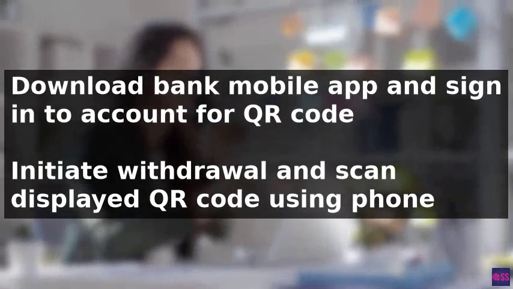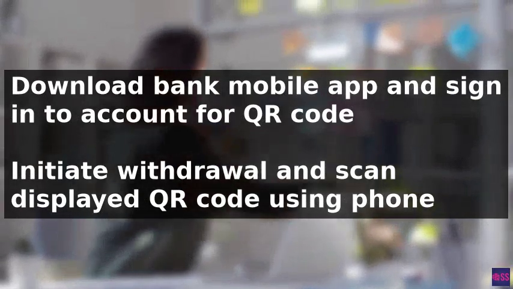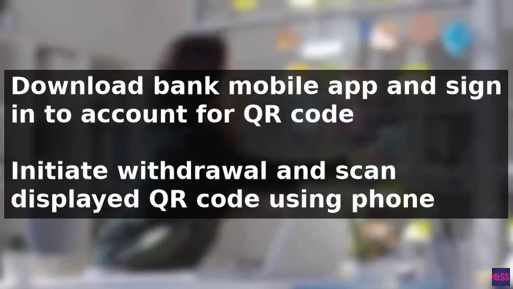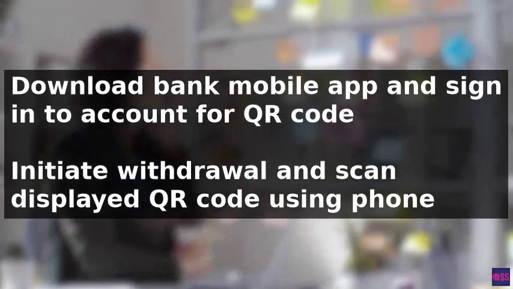Next, tap your mobile phone at the designated point on the ATM. When prompted, enter your PIN to complete the transaction.